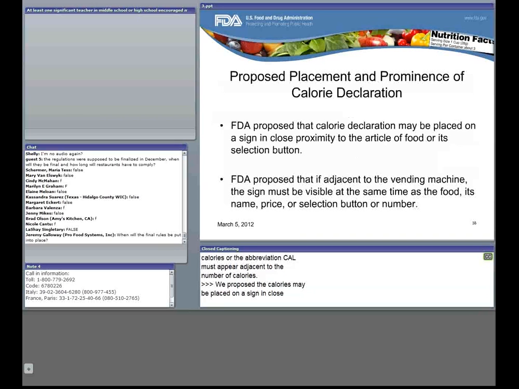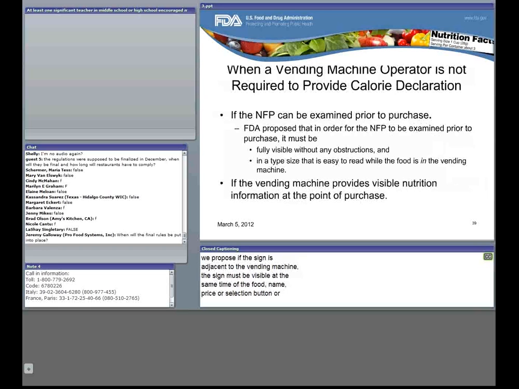We propose that the calories may be placed on a sign in close proximity to the article of food or its selection button. And in order to ensure that consumers can obtain the calorie information, we propose that if the sign is adjacent to the vending machine, the sign must be visible at the same time as the food, its name, price, or selection button or number.